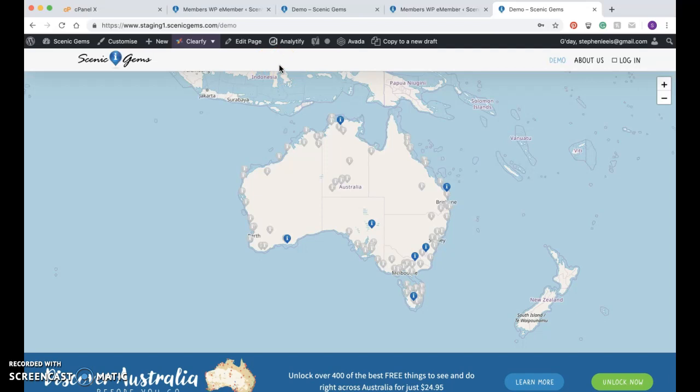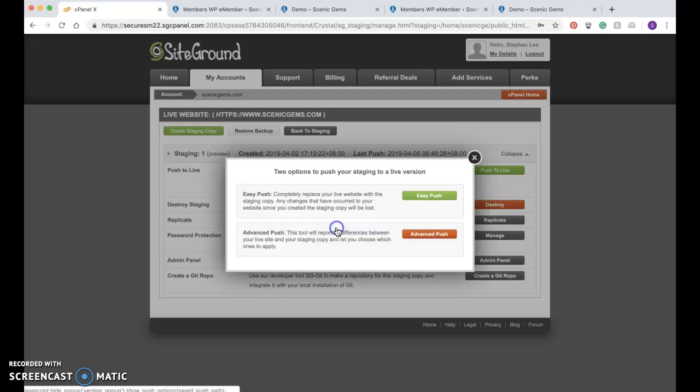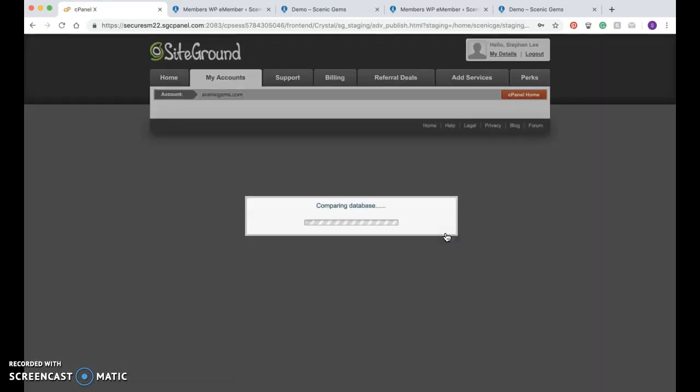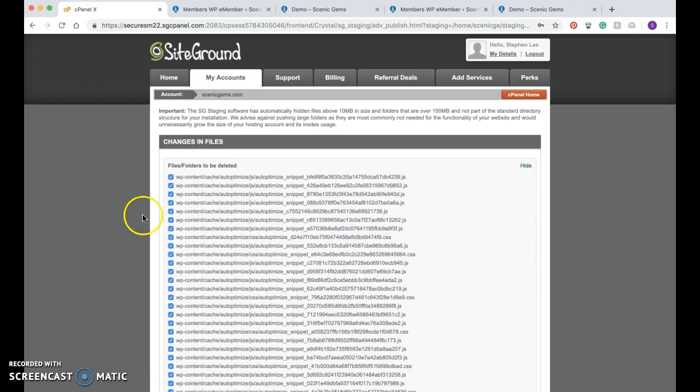Cloudflare has been put into development mode and its cache has been purged as well, so I've tried to turn all cachings off, and I'm now going to push to live and see if I can get this to happen. So in SiteGround, I've got my staging one and pushing to live, and I'm going to do advanced push because of my membership plugin. I don't want to overwrite any new members that come along in the time of development.